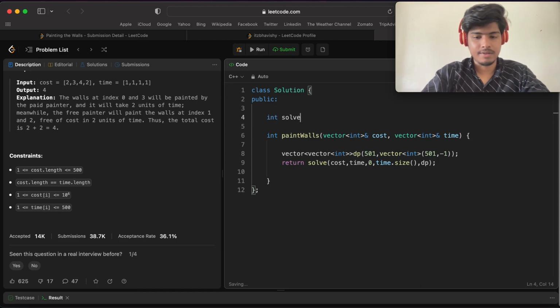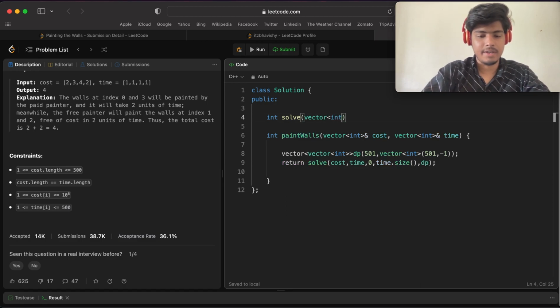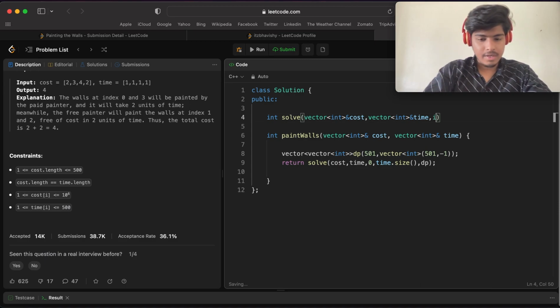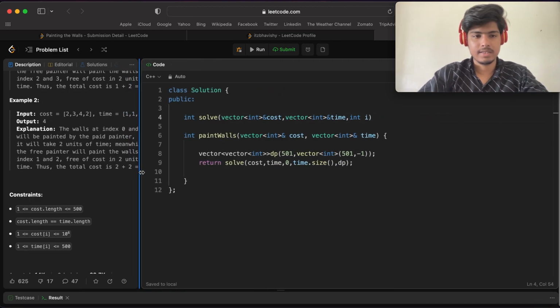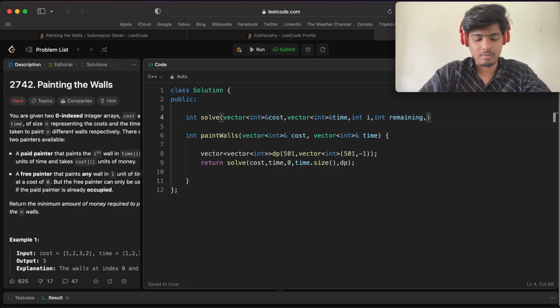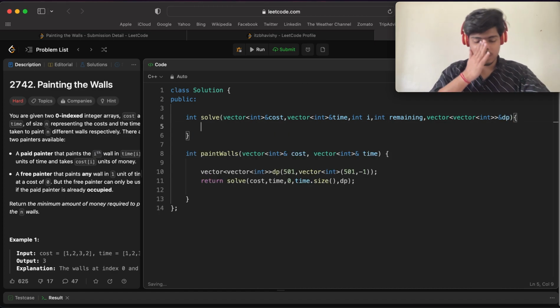In this solve function, firstly vector int cost, and vector int time, comma, int I, int remaining, comma, then dp.